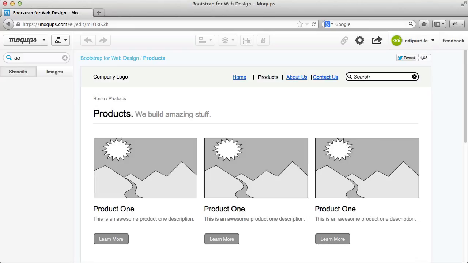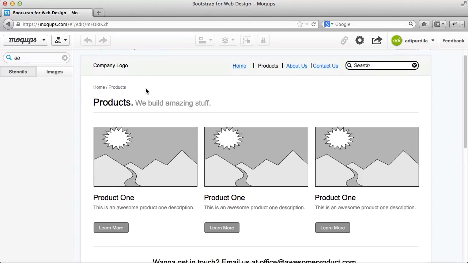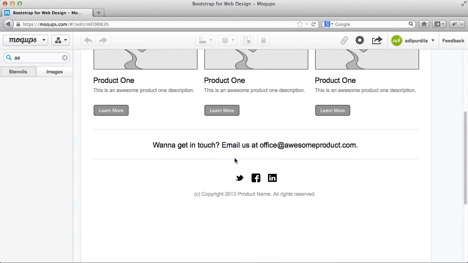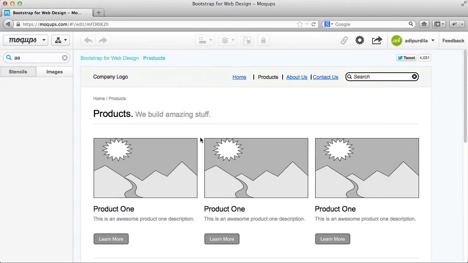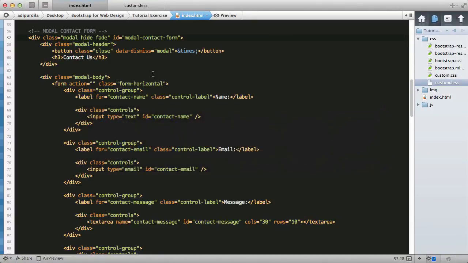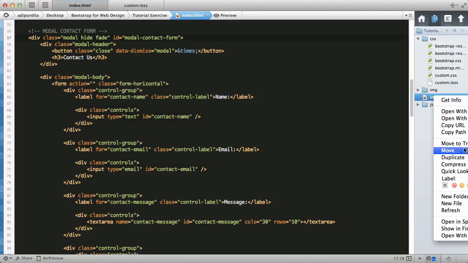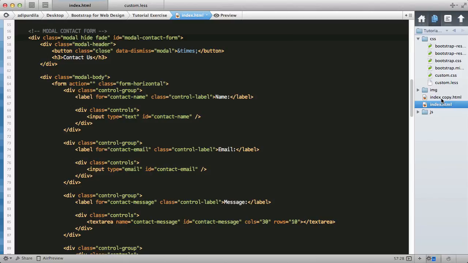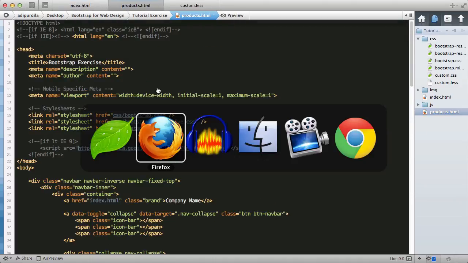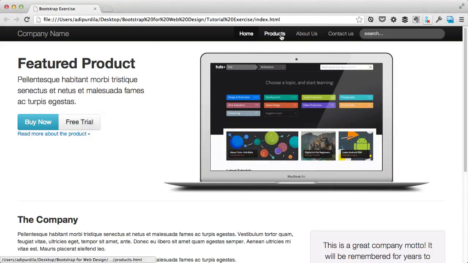In this lesson, we'll build the products page for our website. It's a very simple page, as you can see, and it shares the nav bar and also the footer with the main page. So let's jump back to Coda, and we're going to duplicate the index.html, and we'll call it products.